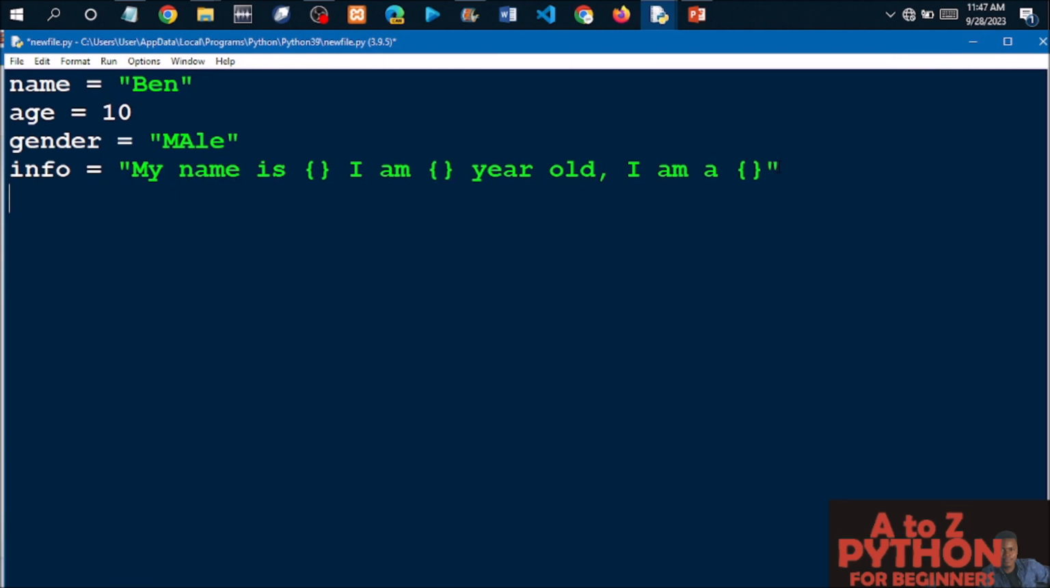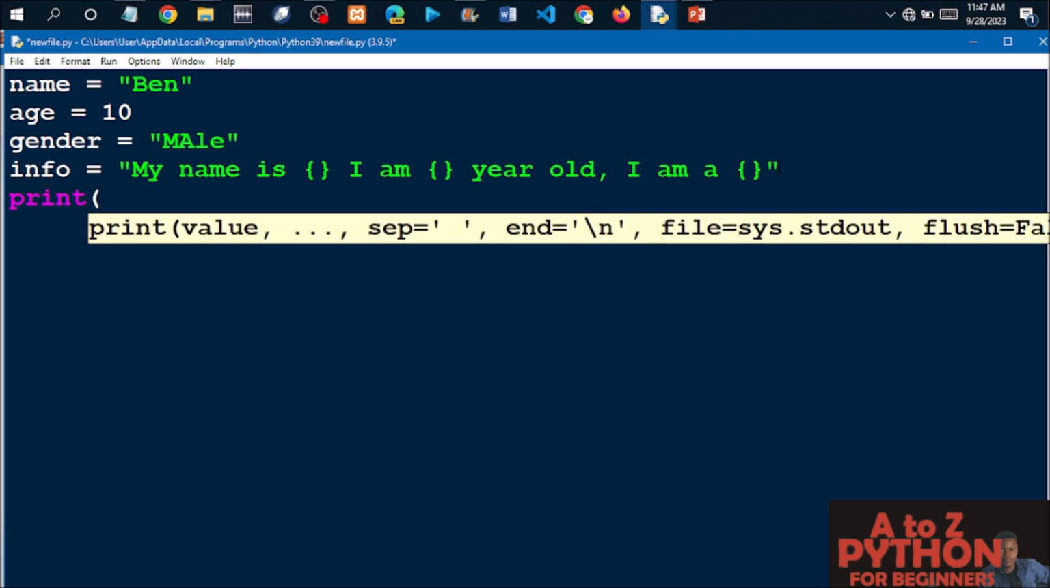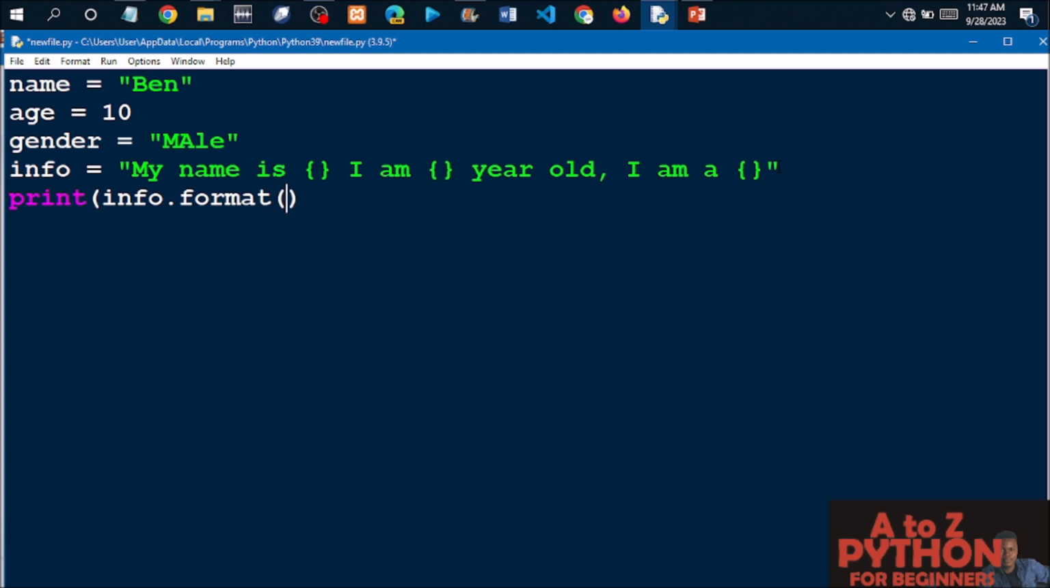All right, so now let's print the function, and let's print the info and see. So we are printing info dot format. That means we are formatting info to a particular character. We are formatting it, and we are adding in some variables to it. The first variable we are adding is name. That is, name will take the place of this first curly bracket. The next one is age. Age will take the place of the second curly bracket, and gender will take the place of the third curly bracket.